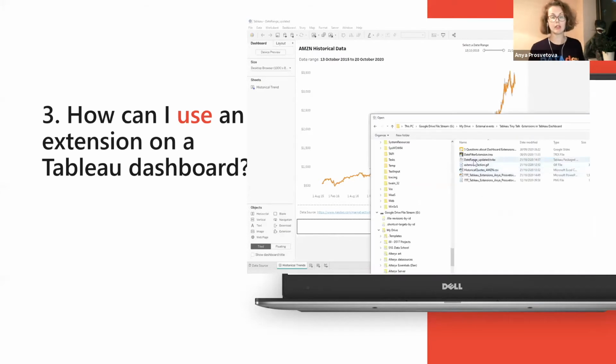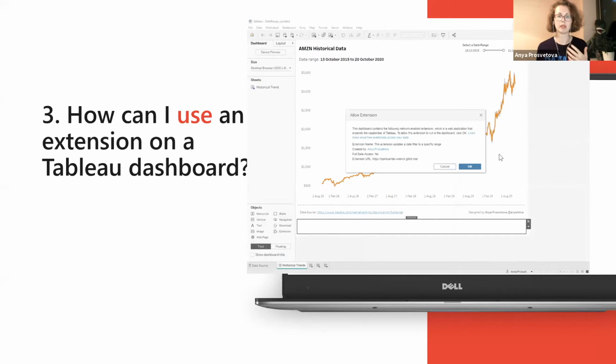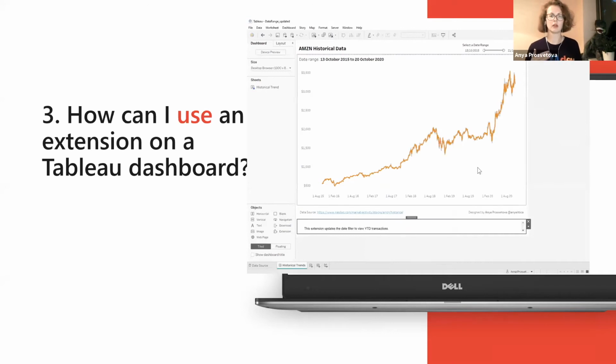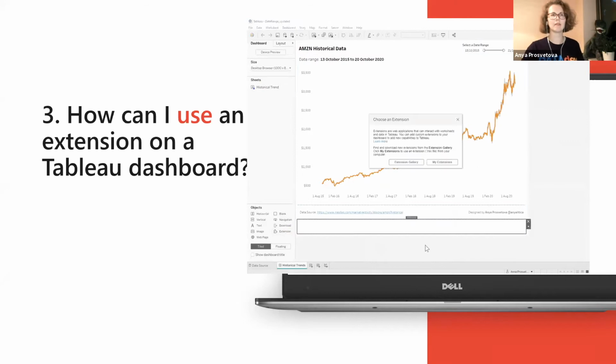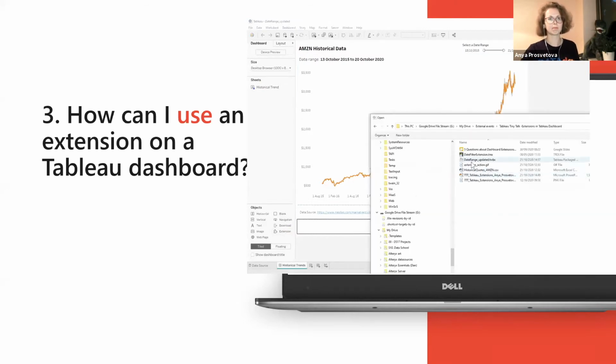If I save this dashboard now with this extension, close it and open it, say, in a month's time, the extension will automatically update the date filter again, and it will show me only the data from the day when I open the dashboard and the year back. So that's how you can use extensions on your dashboards.